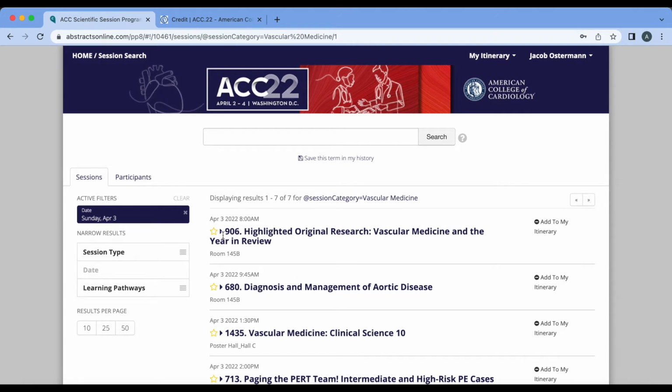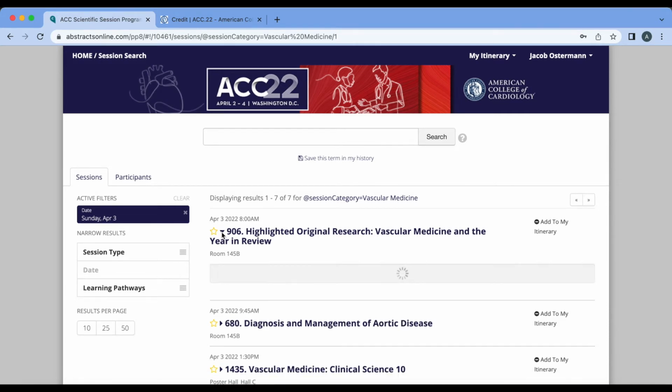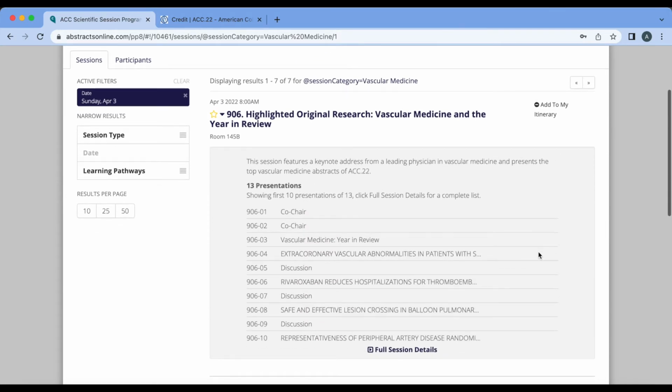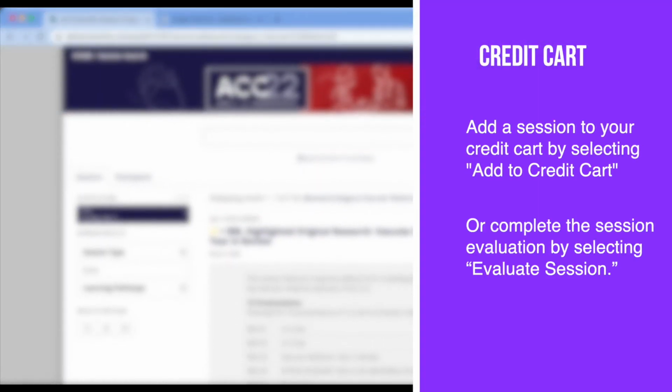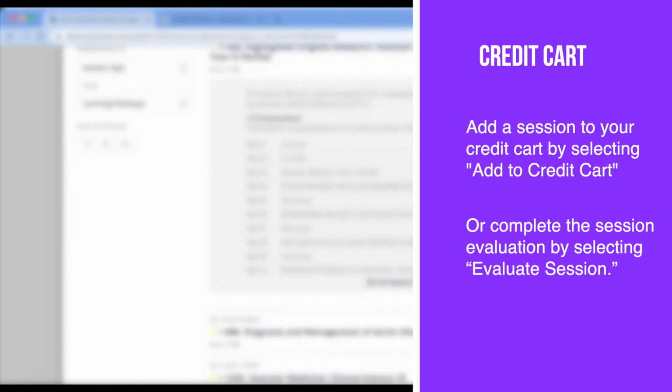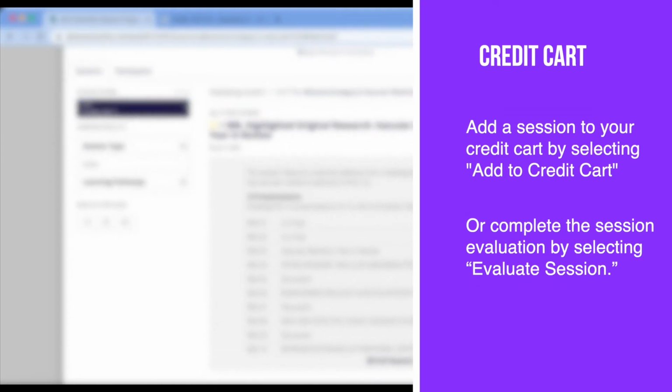For many sessions, you can click the arrow next to the session title to view a drop-down list of the presentations within the session. Once you've found a specific session to add to your schedule, click Add to My Itinerary to the right of the result. You can also add the session to your credit cart by selecting Add to Credit Cart, or complete the session evaluation by selecting Evaluate Session.